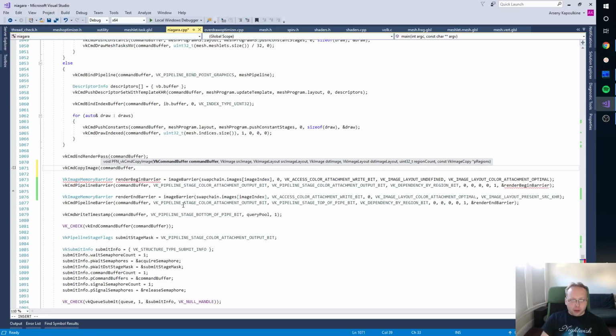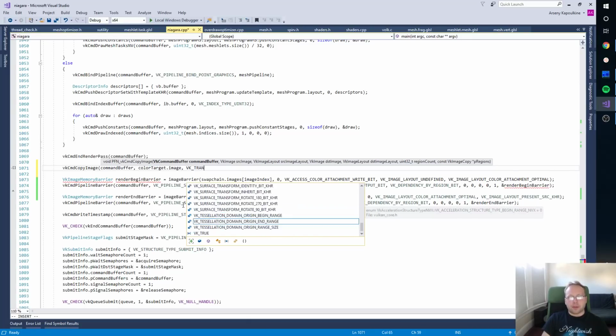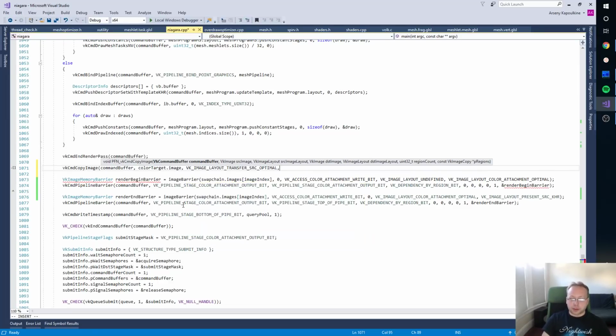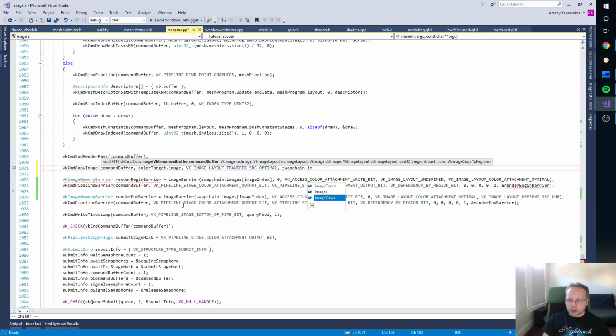So I want to first write the code that maybe works without validation. After we have rendered the image, we just need to copy the color target. Validation layers will be very unhappy right now, because I have to do this. And then the destination, which is the swap chain images, image index or something like that.